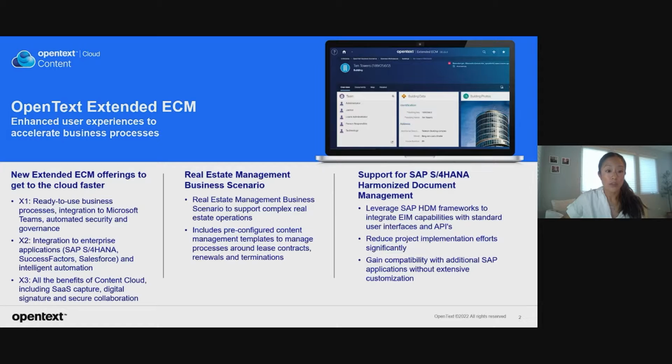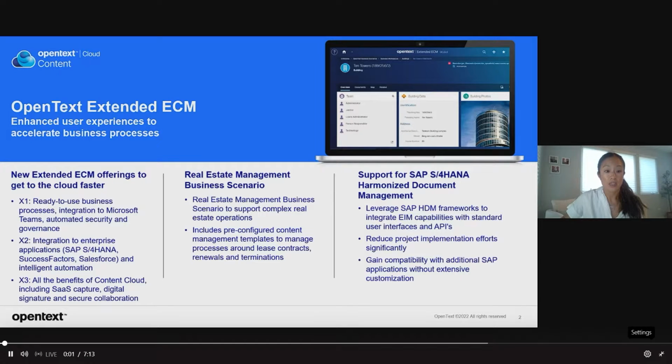Finally, with new support for SAP S/4HANA harmonized document management, customers can take advantage of the ability to integrate Extended ECM with many additional SAP applications with less customization, setup, and implementation time, and therefore also less resources and lower TCO.